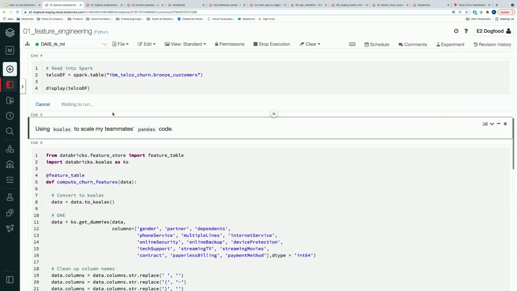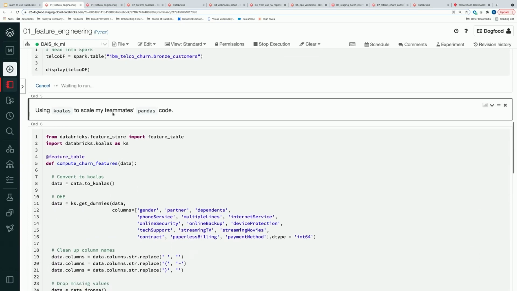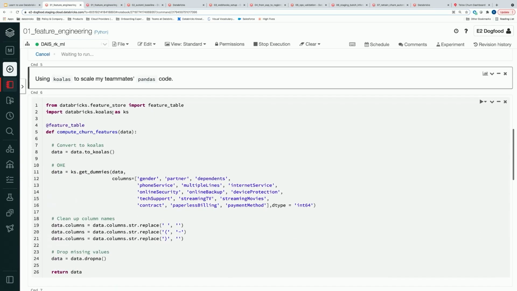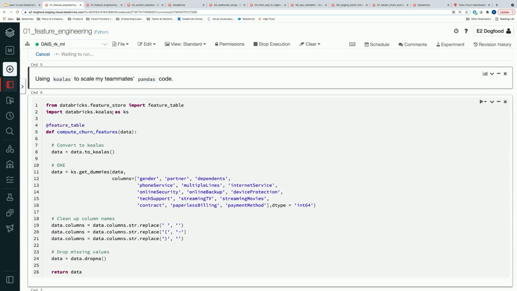Okay, now while that's running, I'm going to take a quick look over here and talk about what we've done to plan for scale and basically be able to have a robust data pipeline. So I'm using the feature store capability that has been recently announced for Databricks, and I'm going to define a function that does my feature engineering for me. And in this function, I'm using Koalas.